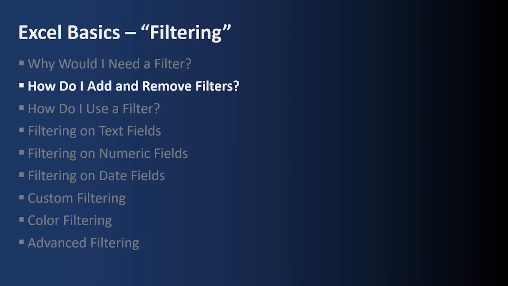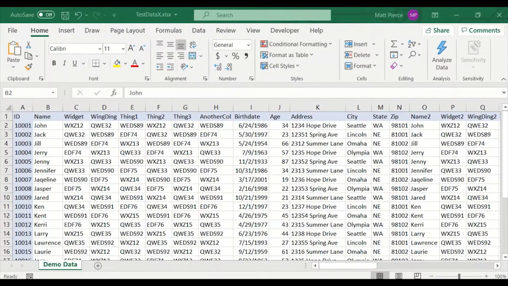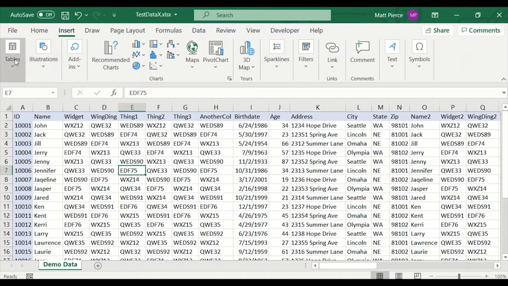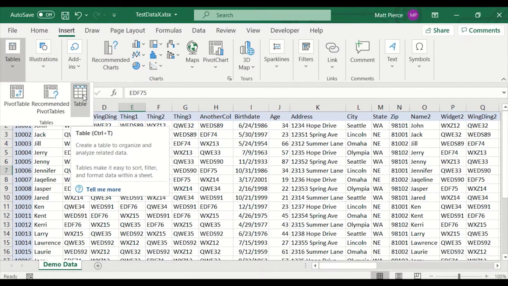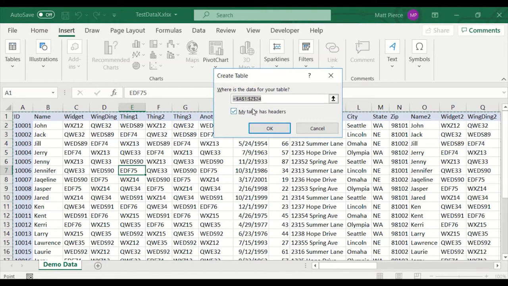Next up, how do I add and remove filters? So how do you add filters? Well, there's two ways. There's one way that I don't use too often, but that's to make your table into a formal object. So here's my table, and I can click somewhere in the body of that table, and I can go to the Insert menu, and go to Tables, and click Table. So I'm going to make this object into a table.